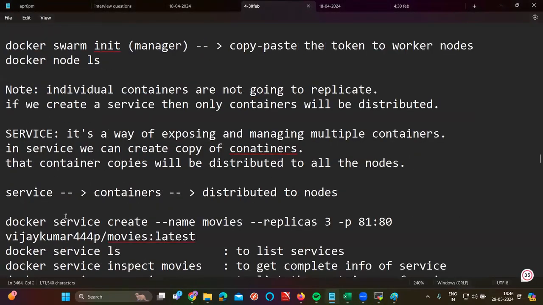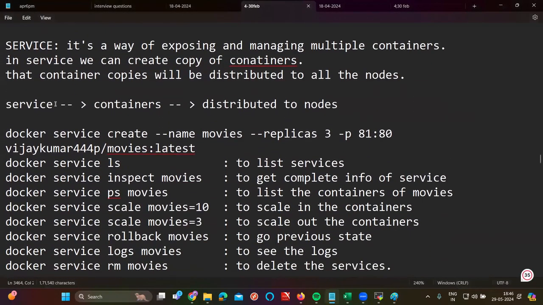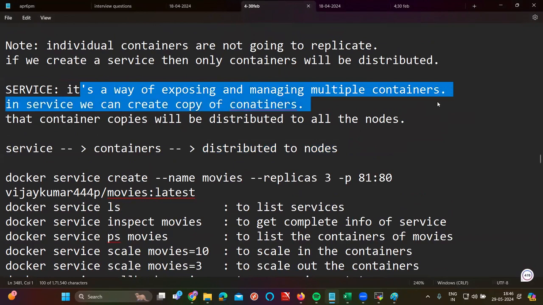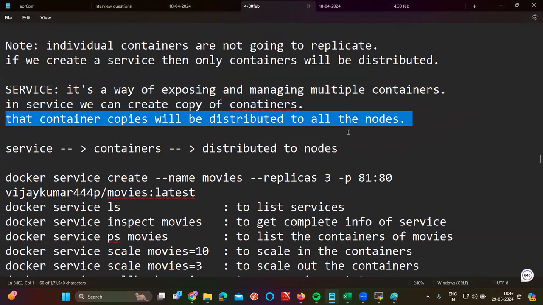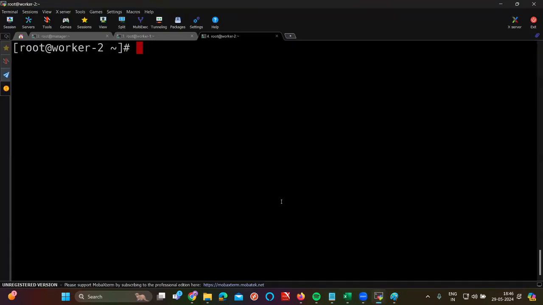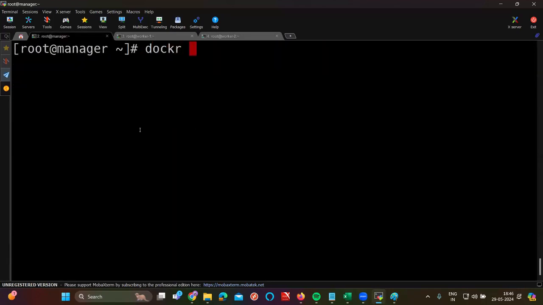So now here you can go and see there are some service commands you need to understand. If I create a service, it creates the containers and distributes them to all the nodes, as we have seen practically. But what is a service here? It is a way of exposing and managing multiple containers. In a service, we can create copies of containers, and the container copies are going to be distributed to all the worker nodes. So if I want to get some service commands, go to the manager node and give the command docker service ls.